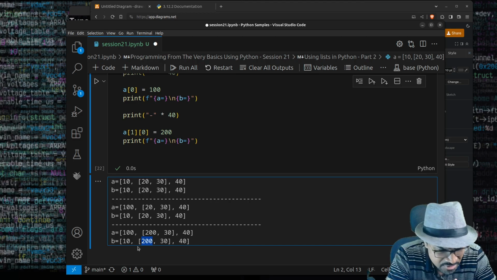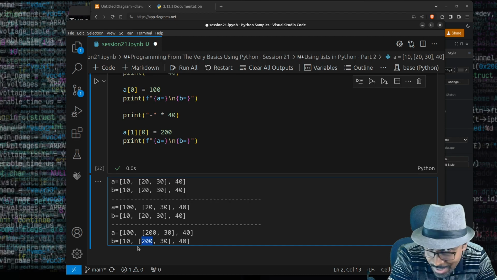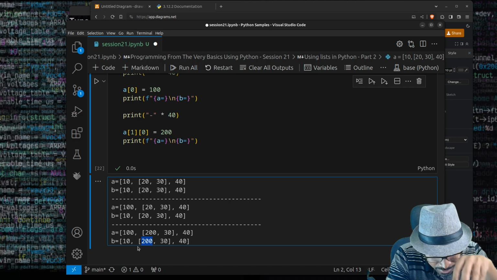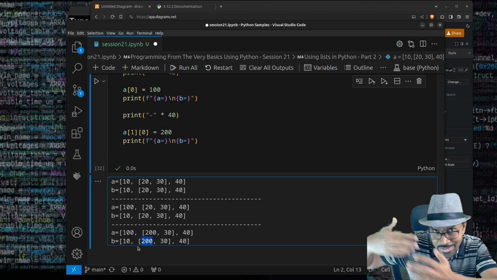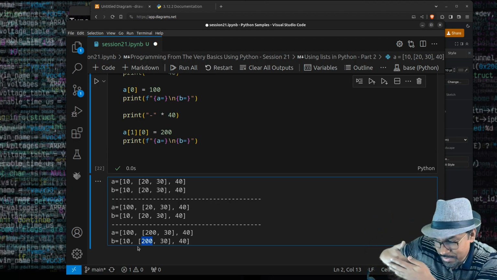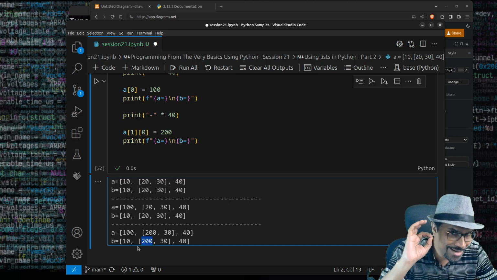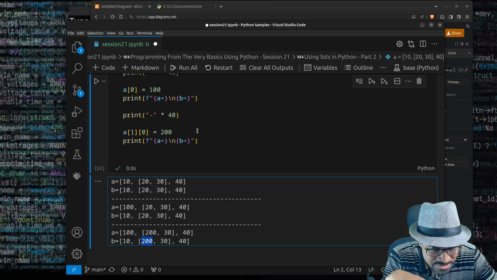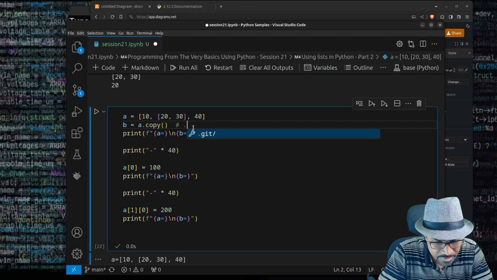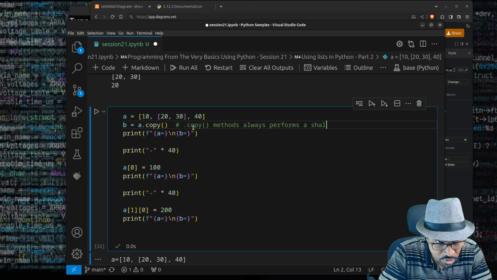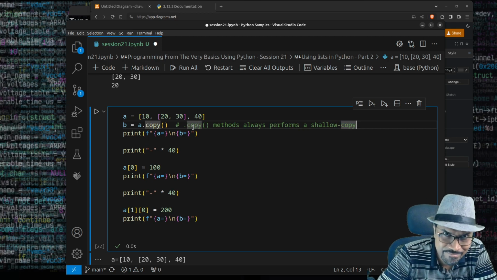But now you might wonder, I want to make a complete backup of this list in such a way that any changes you make into A, no matter how deep, how nested you go and make some changes, I don't want the changes to be leaked into the copy. The copy must be separate. I want to make a complete backup. We call that a deep copy. So this is a shallow copy, right? The dot copy method always performs a shallow copy. Always.